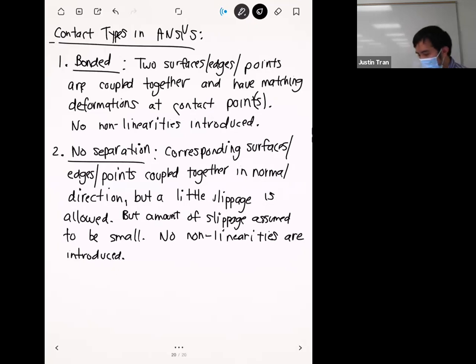It's very similar to the bonded one, so it's not all that different. I would say that the situations where you would want to use no separation versus bonded are situations when you don't want to transmit any or that many shearing forces between surfaces.